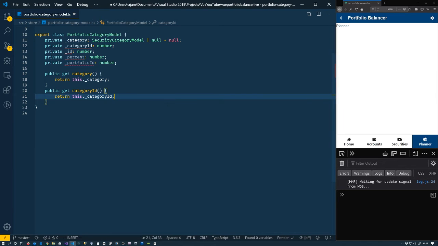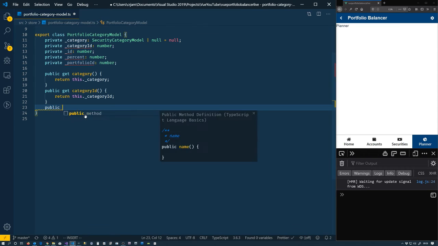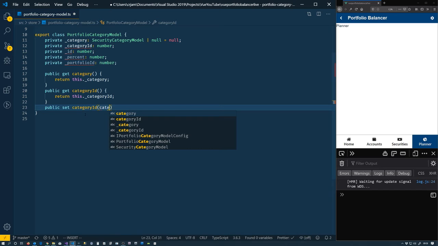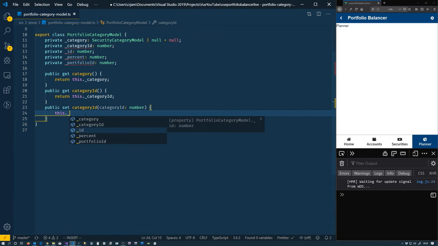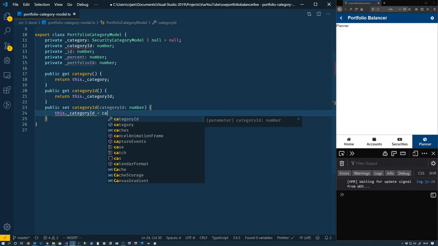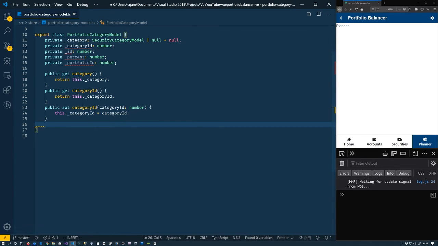I know I've talked about it before. In the end, we're going to want to be able to set this category, but I don't want to have to type what we're setting to be either security category or null. I want it to be a security category. So we're going to handle that through a method instead of a setter. But for the numbers, we can just do it here. Category ID. Perfect. So we have category ID.